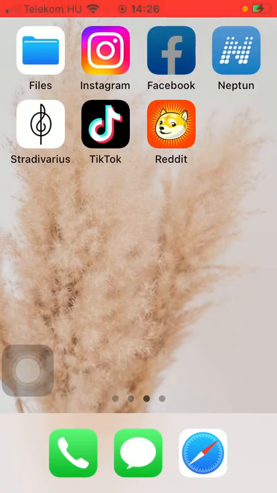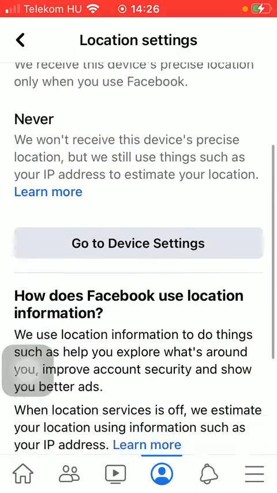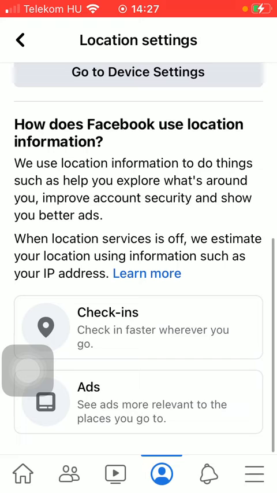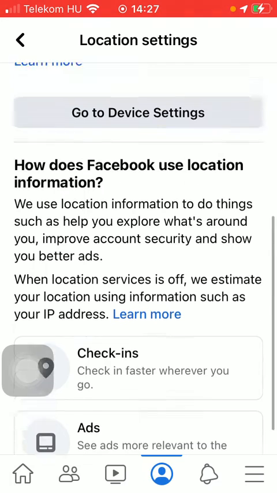So if you go back, you can also read about how does Facebook use location information here. Here you can read about check-ins and ads as well.